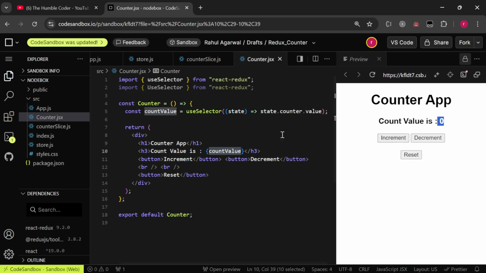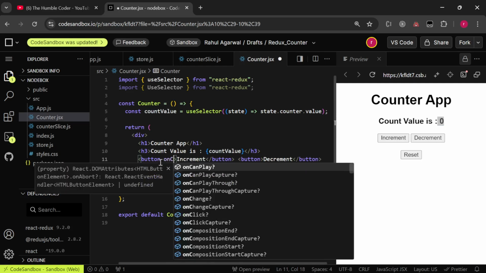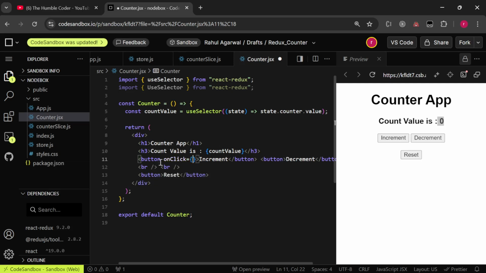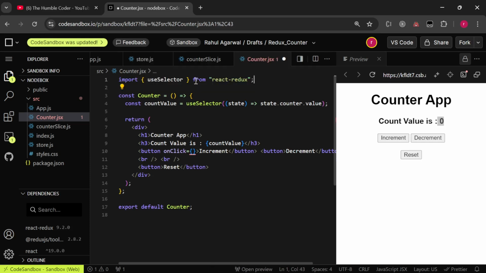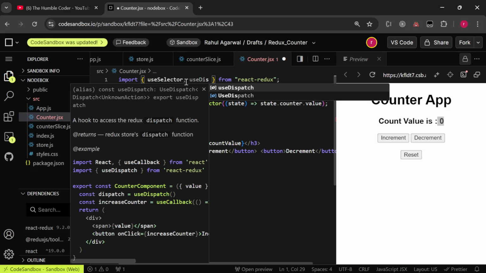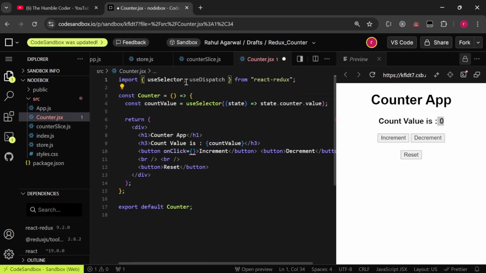For that, we need to write functions. First of all, we are going to write an onClick event handler, which means whenever this increment button is clicked, do the things written in this function definition. I told you, whenever we need to update anything in the store, we need a hook called useDispatch. You remember the first statement we wrote: whenever we click on the button, it dispatches an action. That dispatching of the action is what we are doing right now.